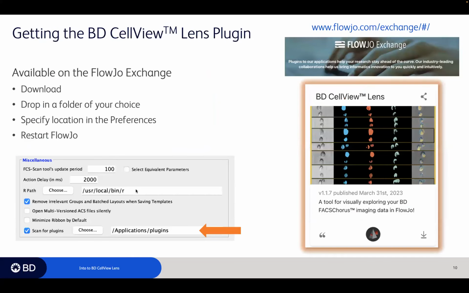Okay, step one, how do I get the BD CellView Lens plugin? It is a plugin available on the FlowJo exchange, flowjo.com/exchange. There it is. That'll get you there. There are a bunch of cards in the exchange. The one that you want is the BD CellView DM Lens. Just hit the download and it appears on your computer a moment later.